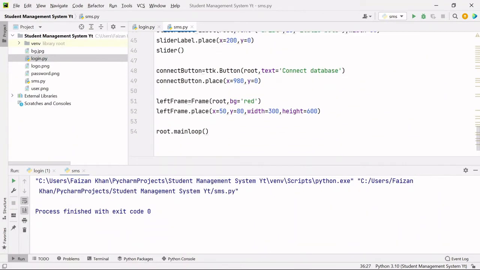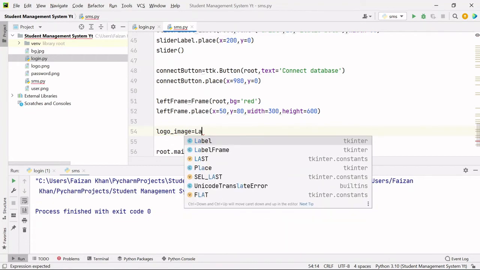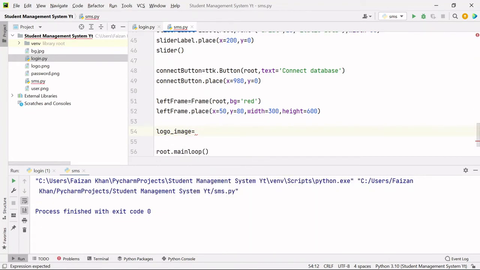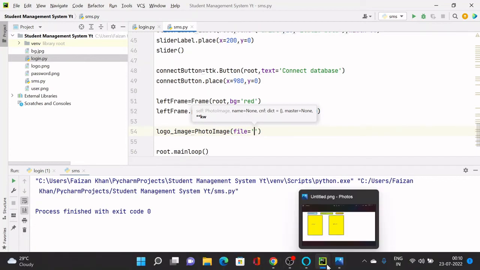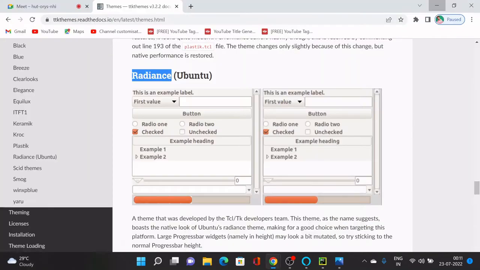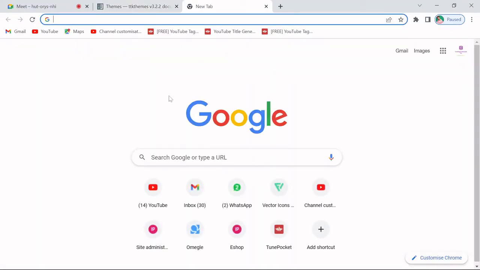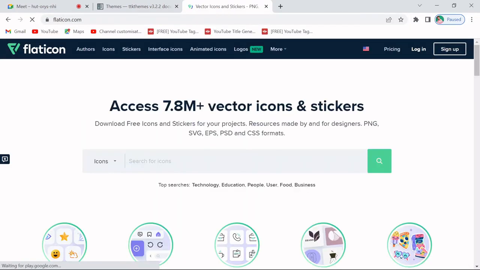Let me add the logo image first of all. I'll give it a name like logo_image, and I can import this image with the help of the PhotoImage class. Here I'll pass the file name. I actually already downloaded the image, but I'll tell you: you just need to go to the Flaticon website and search for student.